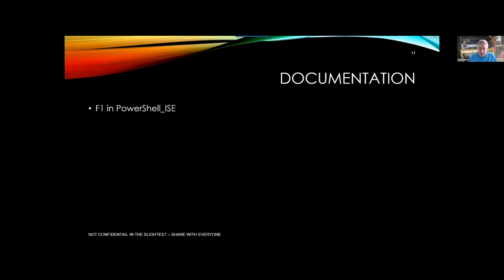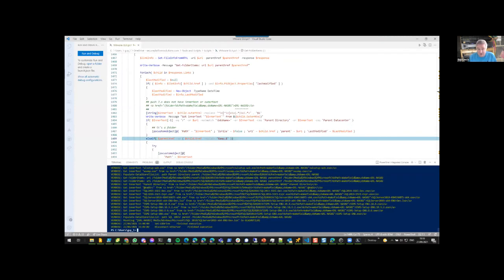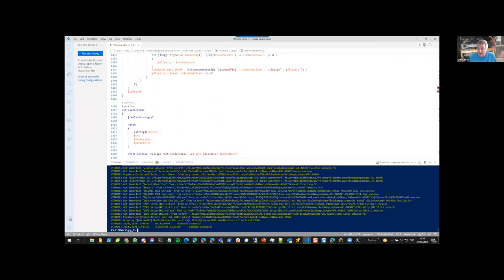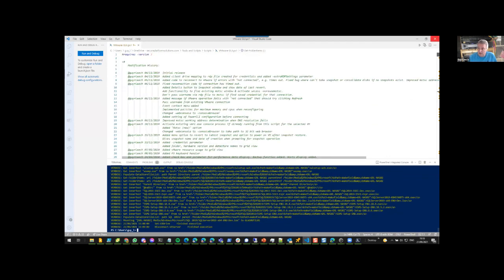So how do we do it? Well, if you use PowerShell ISE, everybody else will say, well, use PowerShell code. Well, today I actually did start using Visual Studio Code. Why? Because when I took this script, so this is the VMware GUI scripts that I demonstrated earlier.